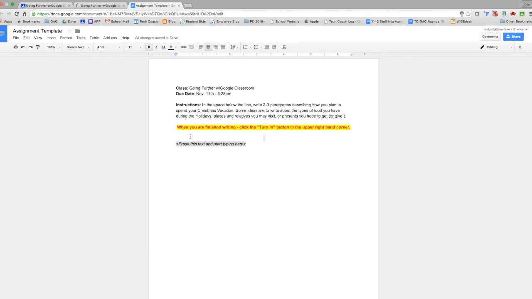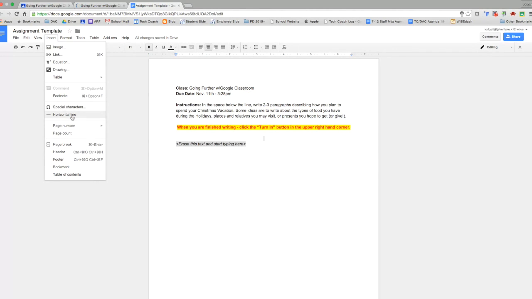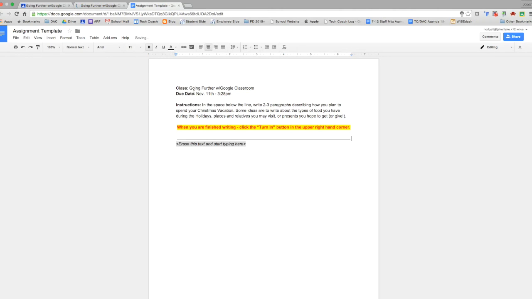Another thing that I like to do with assignments like this is use the Insert Horizontal Line. By having a horizontal line in there, I can say in the space below the line, write 2 to 3 paragraphs. It just provides a little bit more distinction and helps guide them to where they need to be writing. And then also I have this text inserted as well, just more help text. Erase this text and start typing here.